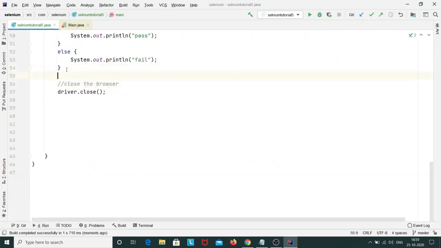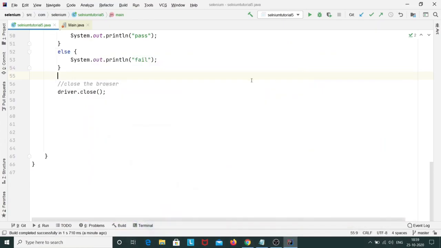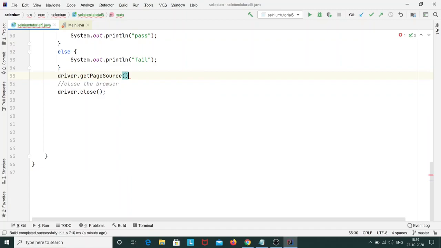There is also one more command that I want to explain to you, the get page source command, which is used to get the page source, that is the source code of the page that we are on. These are some of the get commands that are frequently used by automation testers. So we're going to write driver dot get page source, and we're going to store this in a string type variable. I'm going to name it PS for page source, and we're going to simply print it.